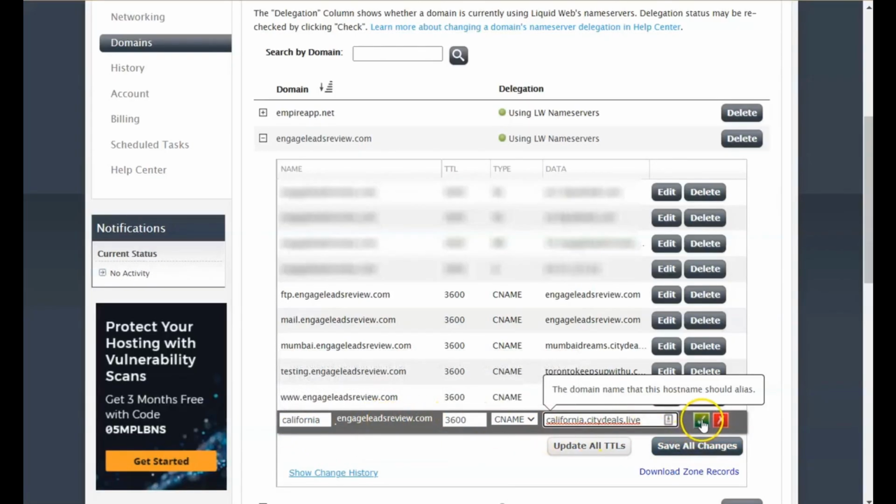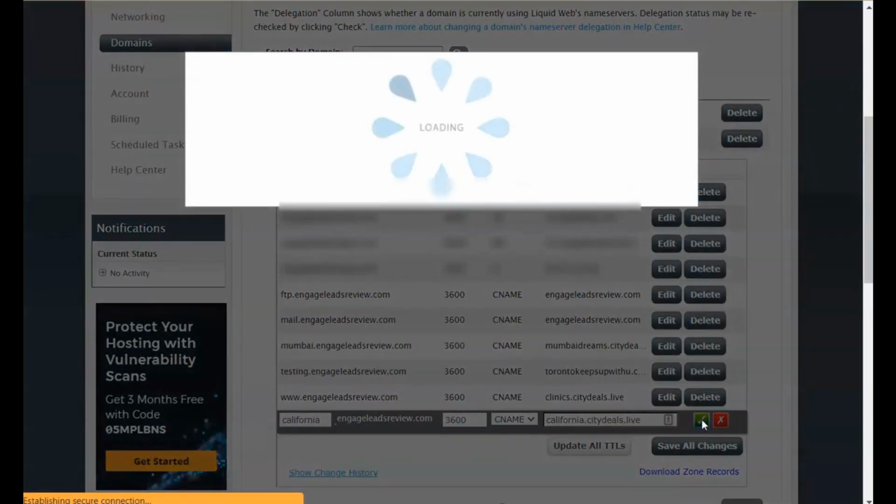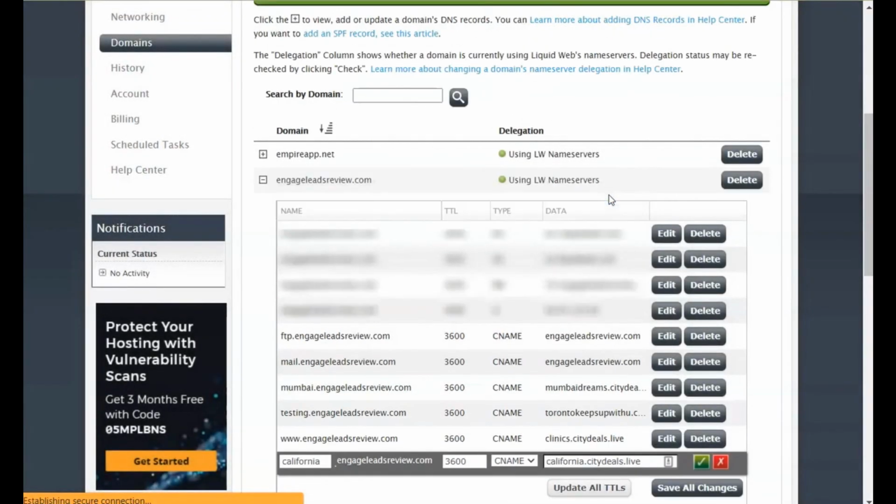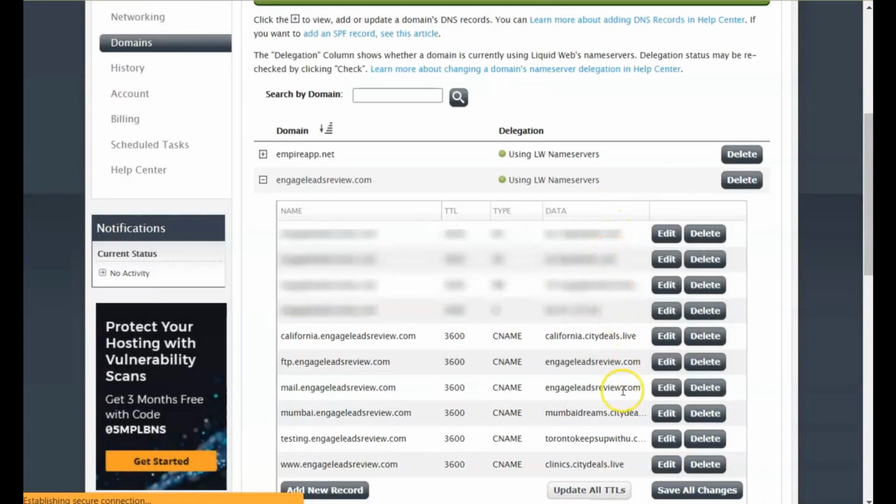And then afterwards, just click on the check. So you have to confirm that this will be the record that you are creating, along with the value. It's 3,600, and of course the CNAME. So click on confirm. Right. So once you have added it, it's here. For you to check, you can go through this website.